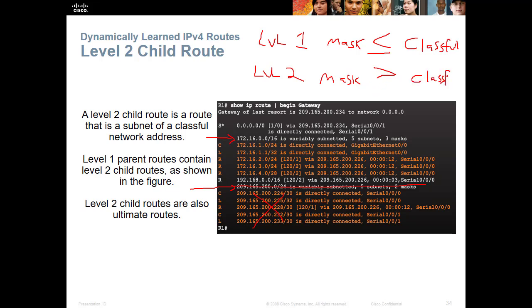So whenever you have a route in your routing table that is greater than classful, like a 172, which should be /16, 172 with a /24, that's greater than classful. 172/28, greater than classful. Whenever a route has a mask greater than classful, automatically it's considered a level 2 child route, and automatically a parent route, which is a folder, is built for it. The folders are always classful, and then all these networks with greater than classful subnet masks are put into those folders. It's just a way to organize your routes.